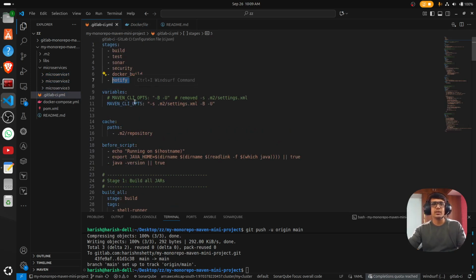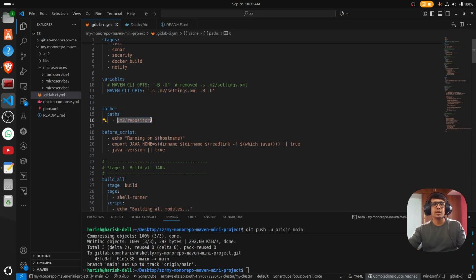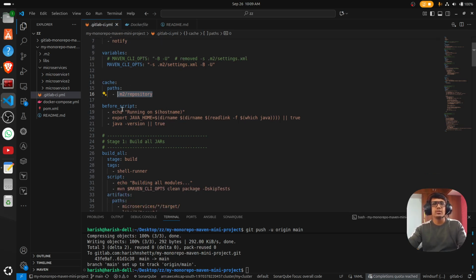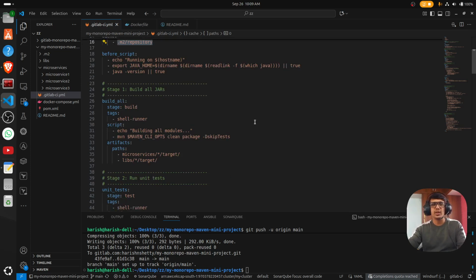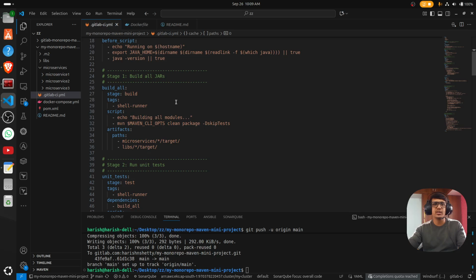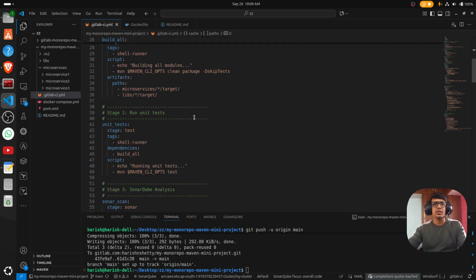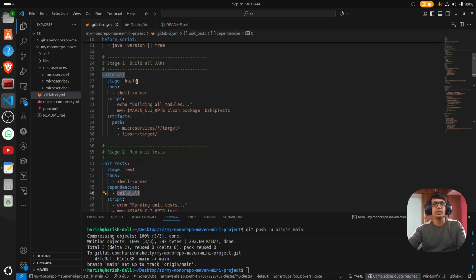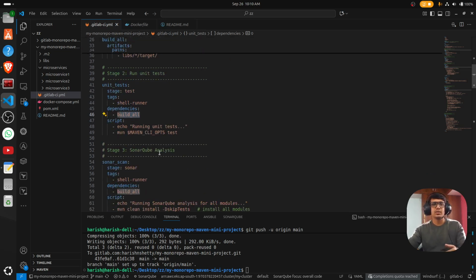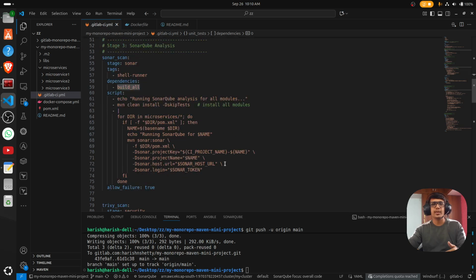So I set the variables, use this command. For cache, we are using the cache to get the information from the previous build, right? So we are using it for this cache. The script is the same, but the stages are different here. Build all. See, the dependency is build all. Once you build the image here, Maven is going to depend from one stage to another like that.